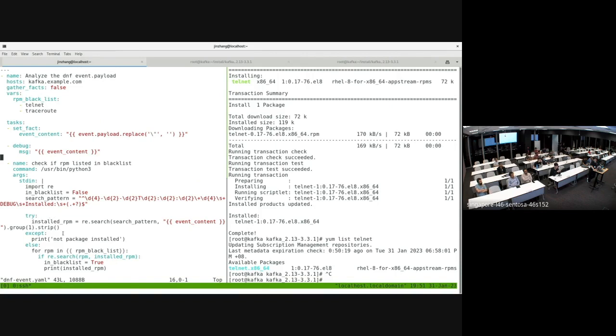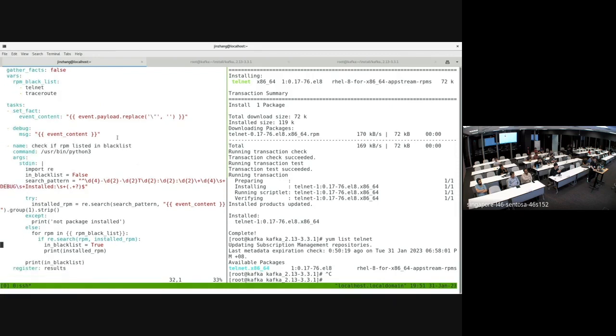If they get it, go to this step. If not, that means no package is installed. So once I get it, not all the packages are in the blacklist. So once I get it, this is a check to see whether the package is in the blacklist or not.